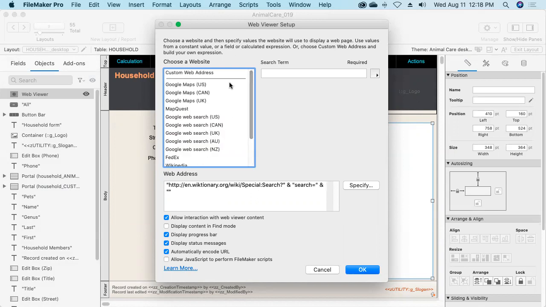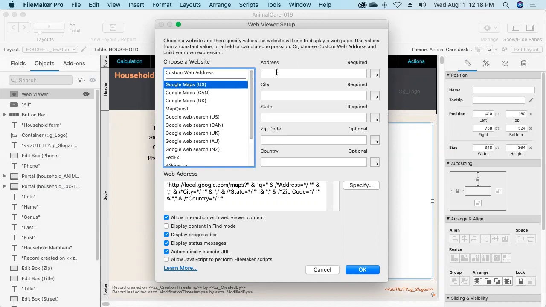All right, let's go back to the Google Maps US, which asks for as many as 5 fields to be infused into the URL. The static parts of the URL, FileMaker has already taken care of for us. It knows that a local Google Map address, if you were in a traditional web browser, would start with http://local.google.com/maps ? And then Q, which usually stands for query, equals, and then all of the dynamic bits about the address that you'd like to map. Street address, city, state, zip, and potentially country.